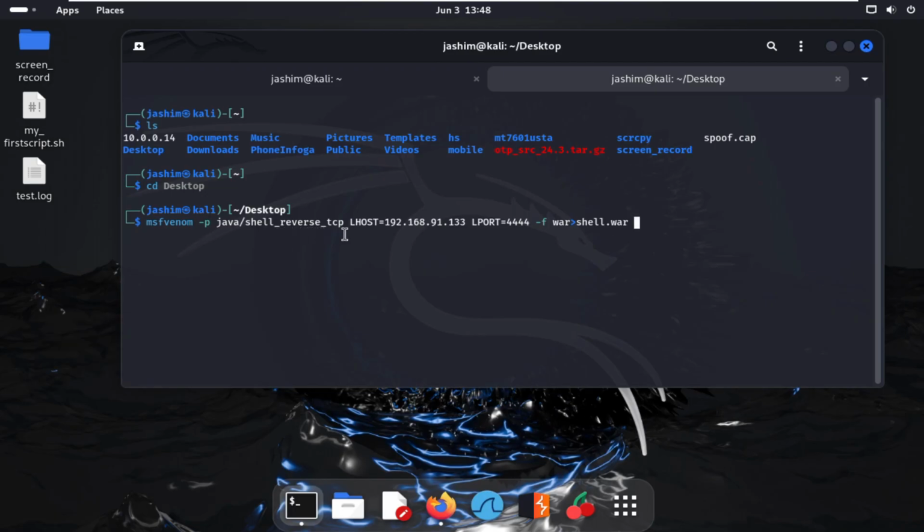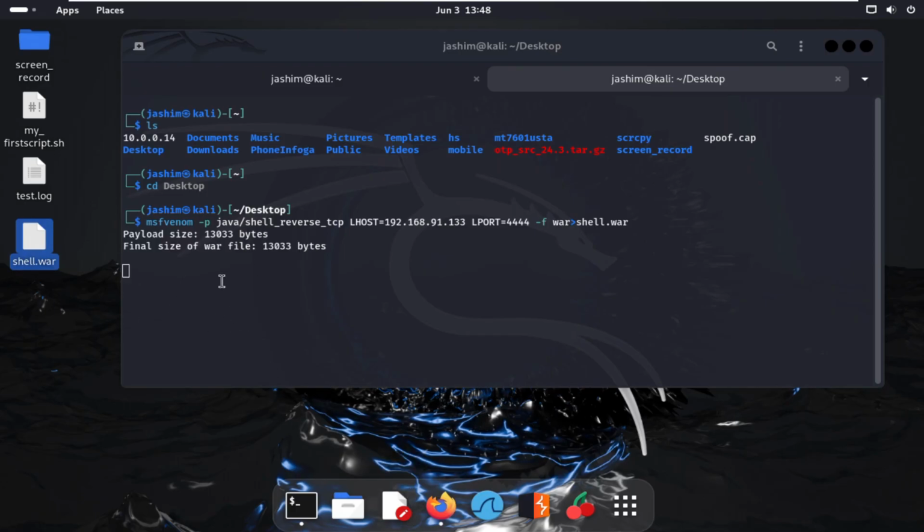The remote server will connect reversely to the local machine with the WAR file. Now this is -f for force, WAR file, and hit enter. After that the file will be generated on my desktop. Look at the screen. The file is being created, it needs some time. Now the file has been created, 13033 bytes.